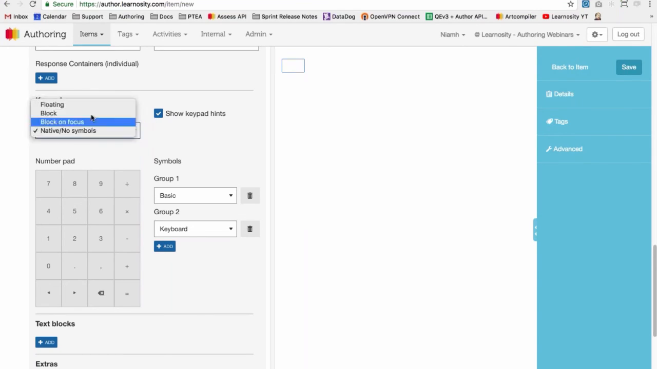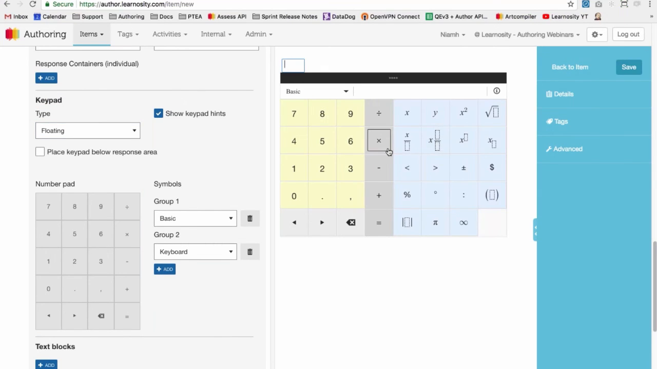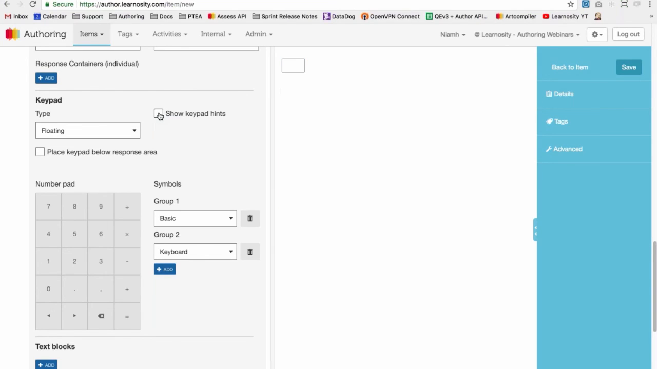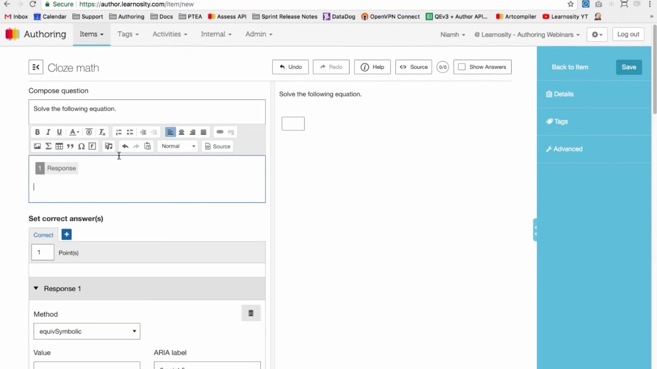I'll just change this back to floating. This show keypad hints option will just display keyboard shortcuts and names for the symbols. If I hover over them, you'll see it appear beside the drop-down menu. And I can disable those if I want to. This place keypad below response area is quite useful if you have multiple response boxes in your question. So let's just add a couple more here.